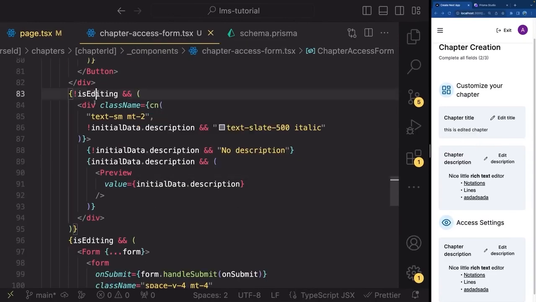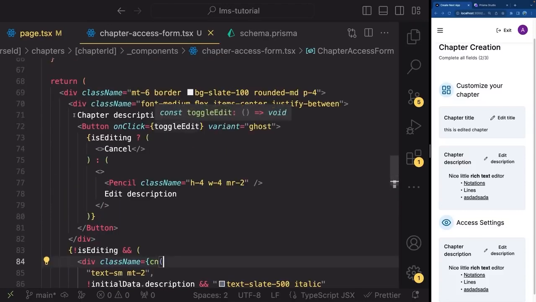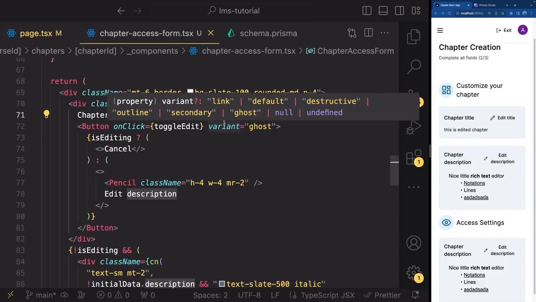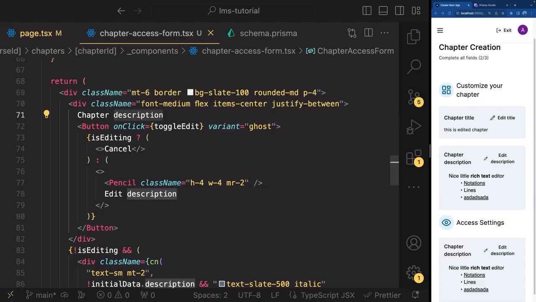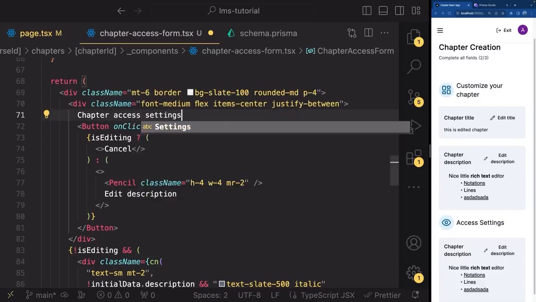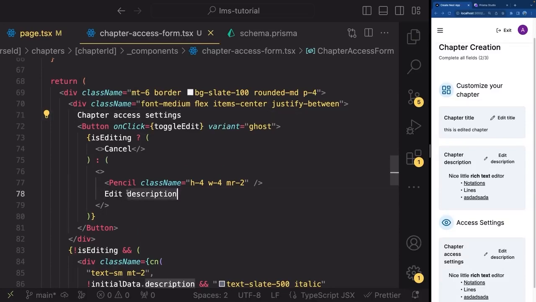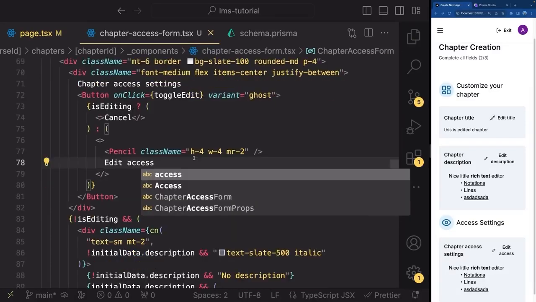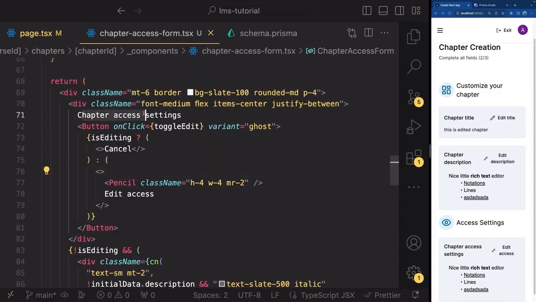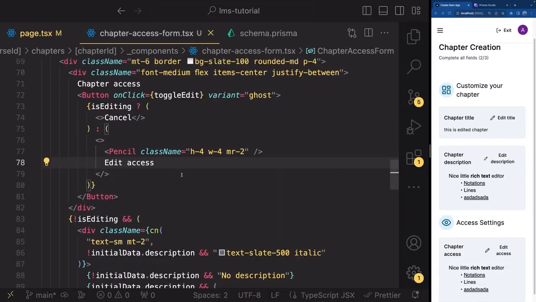So let's now find this where we are not editing and see what we have to change here. So I'm going to go ahead and go even up and find the chapter description title where I have, and I'm going to change this to chapter access settings like that. And let's change this to edit access like this. And maybe perhaps we can just write chapter access like that. All right. So, I mean, this is just copy, you can adjust it to what makes more sense to you.